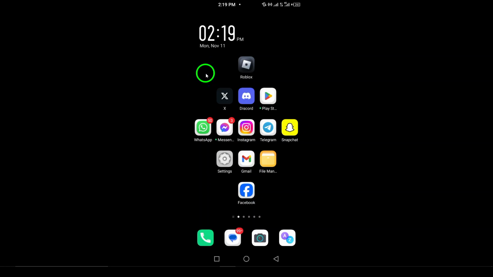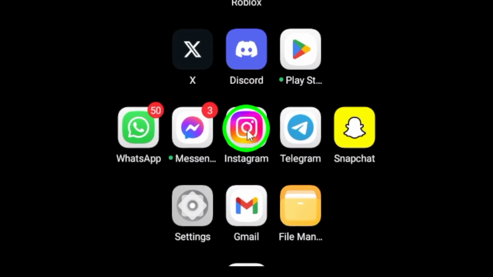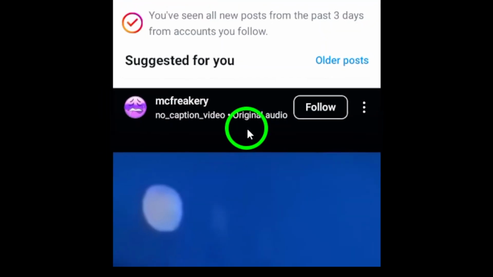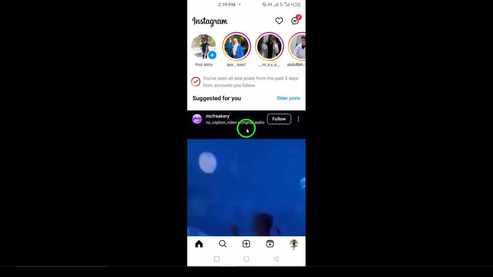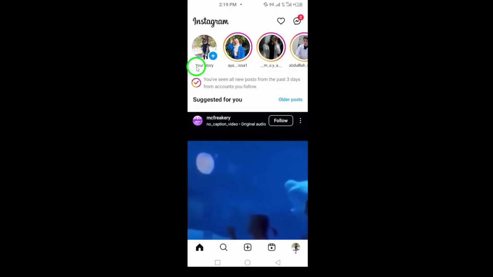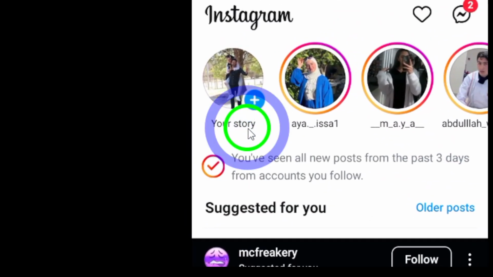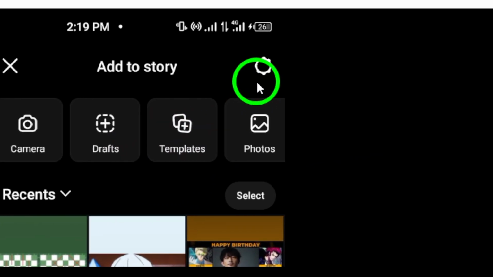Step 1. First, open the Instagram app on your Android device. Make sure you're logged into your account and ready to go. Step 2. Once you're in the app, tap on Your Story at the top left corner of the screen. This will open your Stories section, where you can view all your stories and settings.